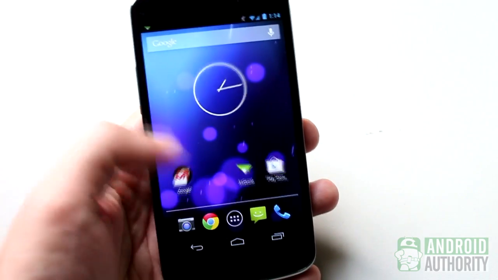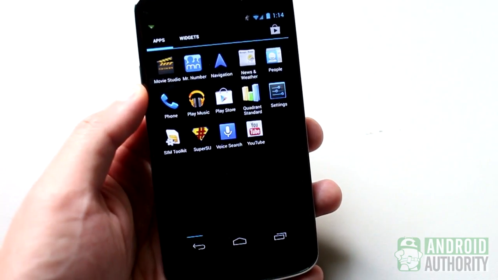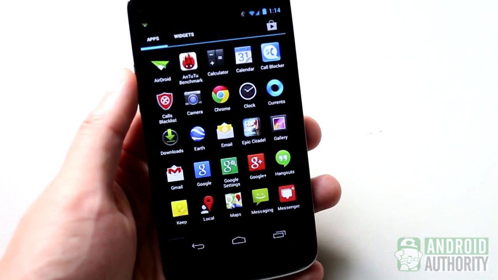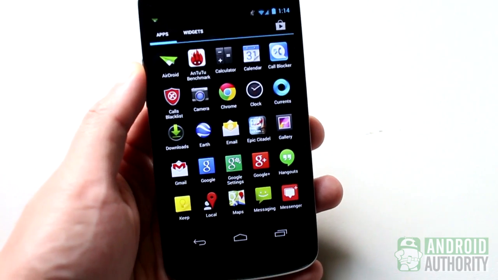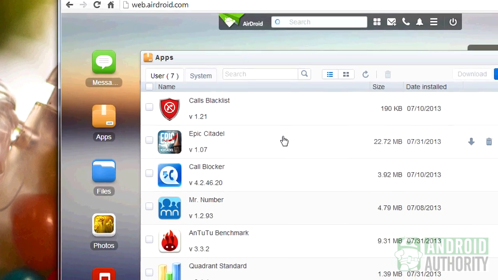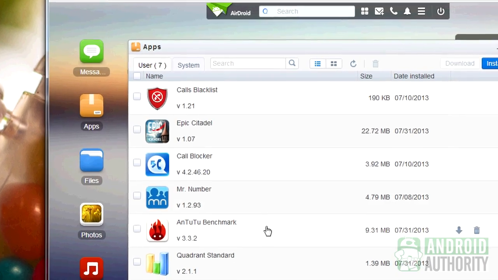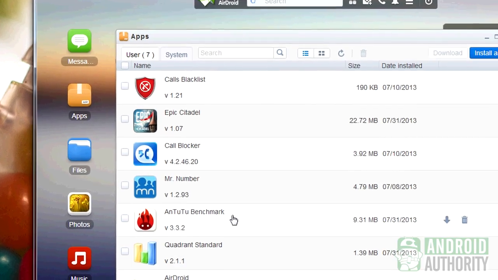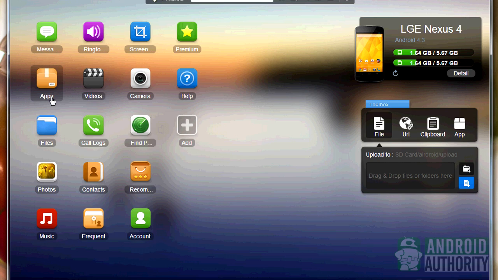I can now hear you saying, AirDroid seems capable of managing almost everything on my device. Can it manage my apps too? And the answer to that is a big yes. In fact, AirDroid lets you install or uninstall apps without you even having to touch your Android. Just click this icon to open the apps window.